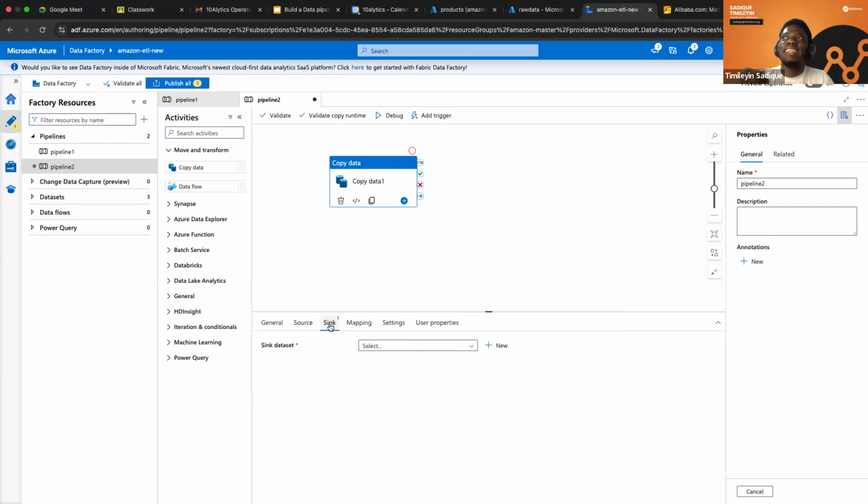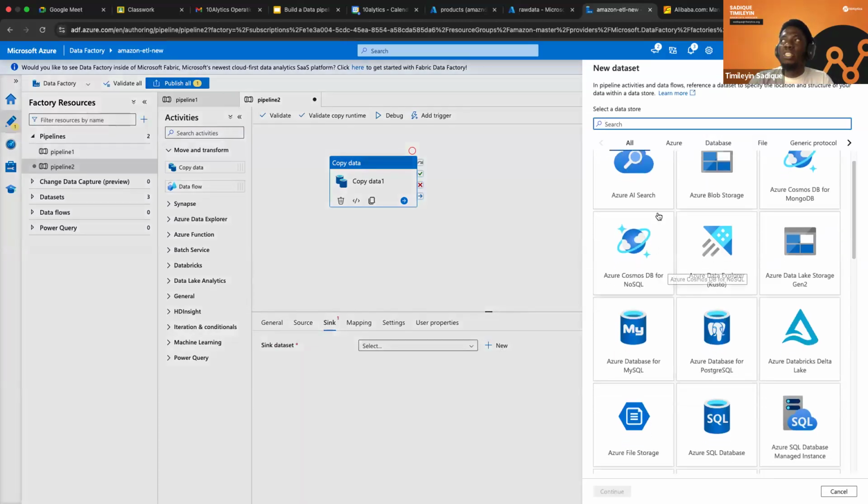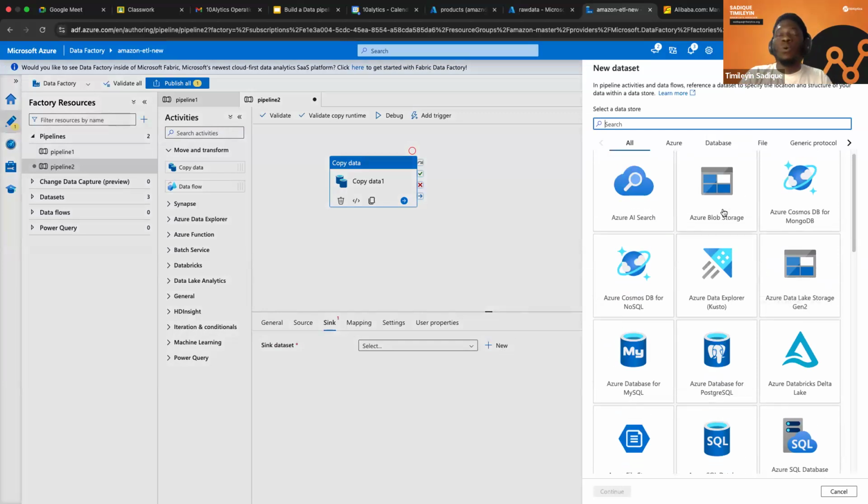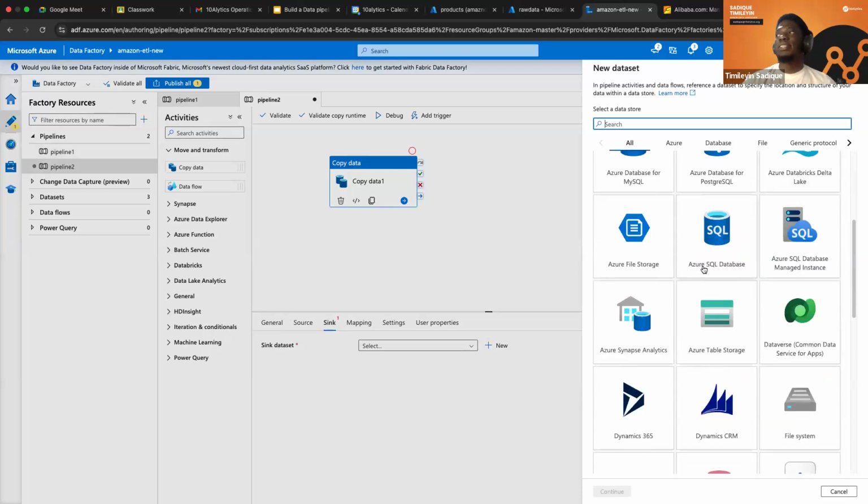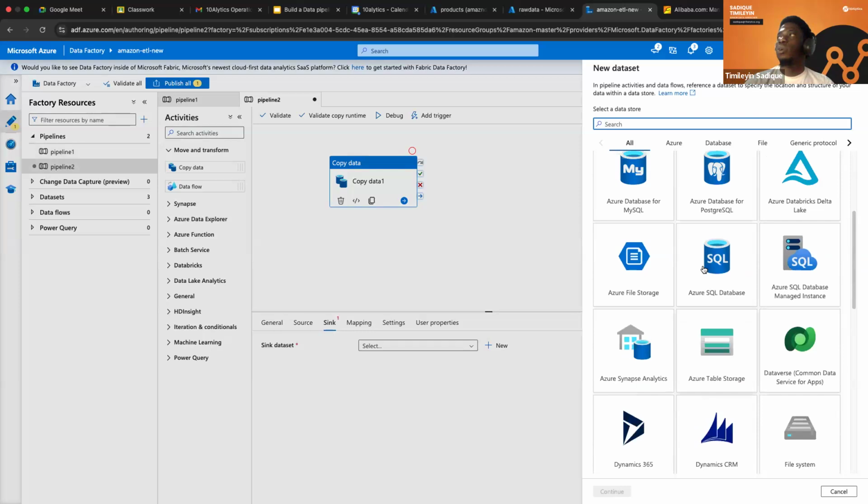We want to put the data in an SQL database. So we are going to say new. When you say new, it gives you options of where you can sync this data. We can sync it back into blob storage, but that would not help analysis for us. You can see blob storage, Cosmos DB, numerous sources we can send our data to. But where are we sending it to? We are sending it to SQL.